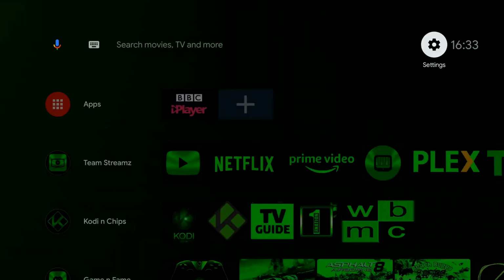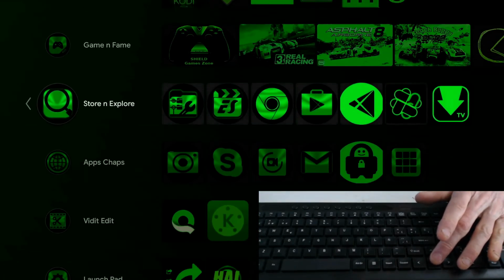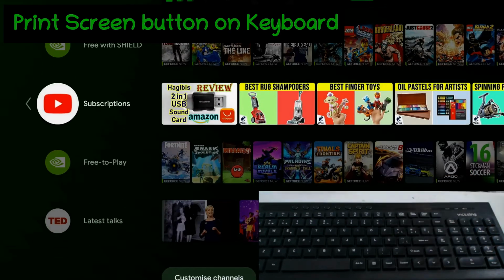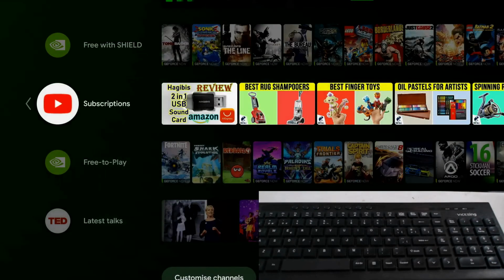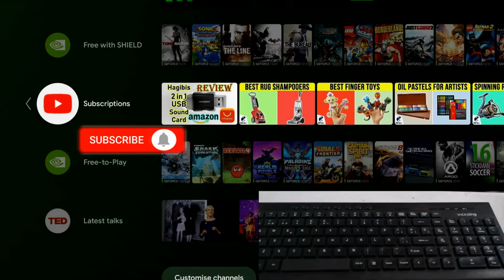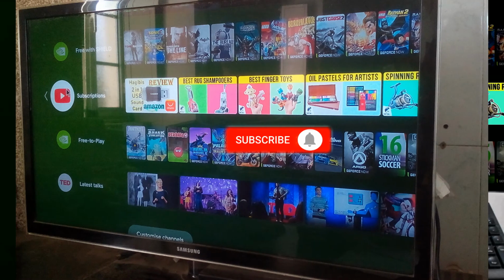Let's come down the screen a bit using our keyboard this time, and this time we're going to press the print screen button on the keyboard. And that will take a screenshot. That is what that screenshot looks like. What a difference to the one taken with your phone camera here.